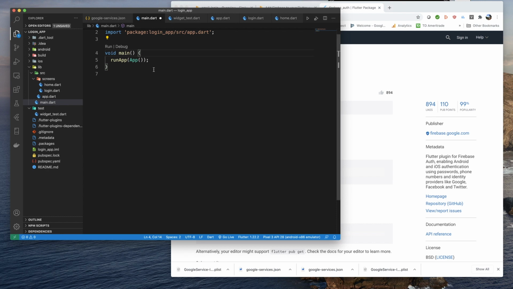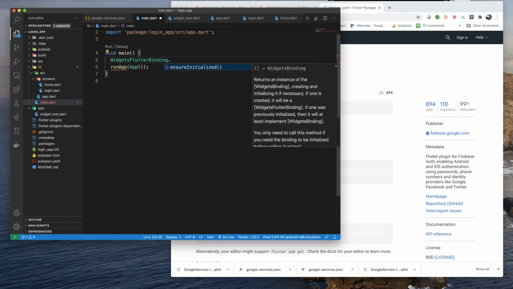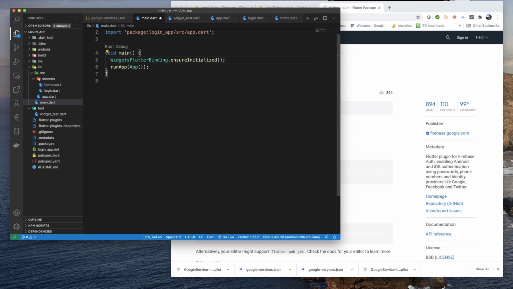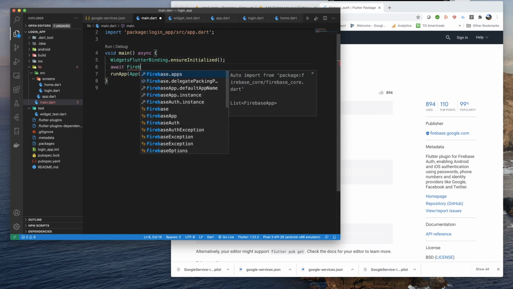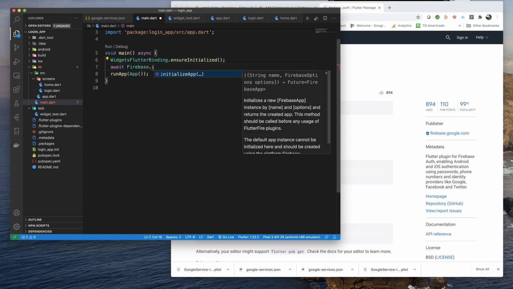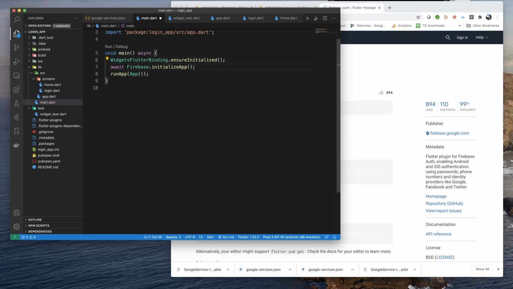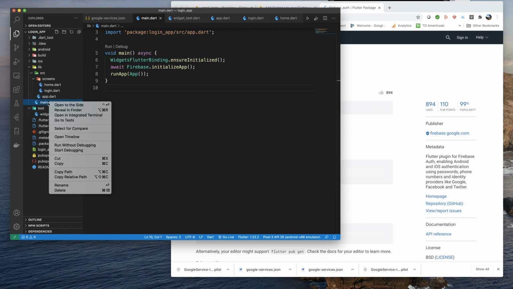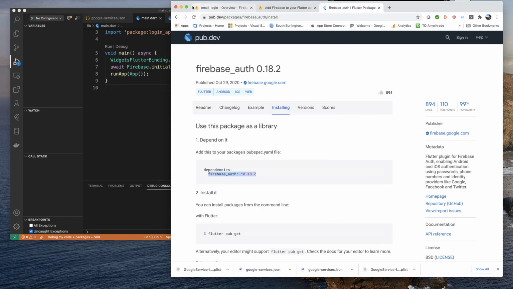All right, so then just to initialize our Firebase project, in main, when we fire this up, we want WidgetsFlutterBinding.ensureInitialized. We want to make sure that main is an async function, because after we ensure initialization, we want to await the result of Firebase.initializeApp. And with that, we should be all set to start the emulator.